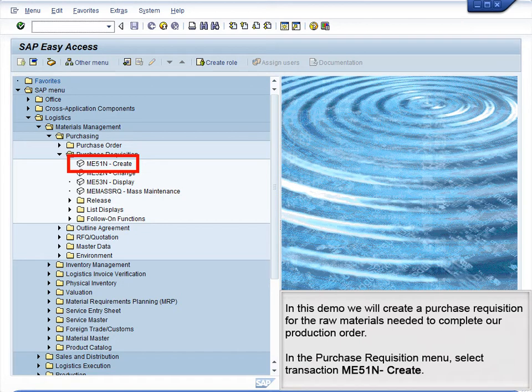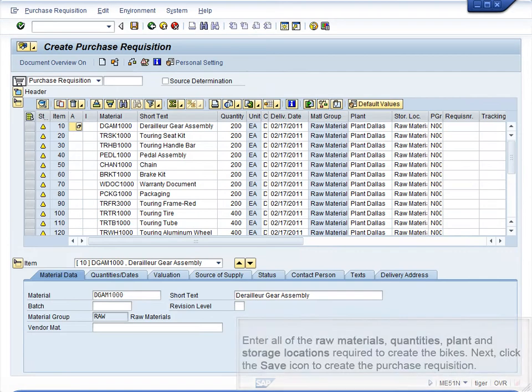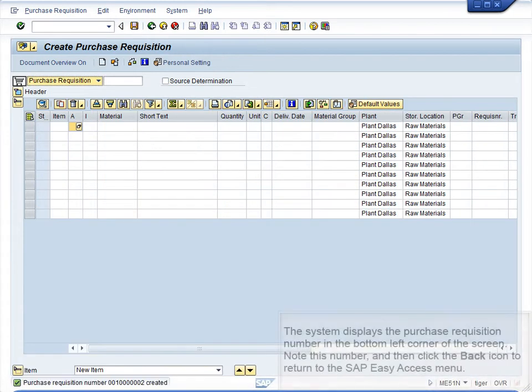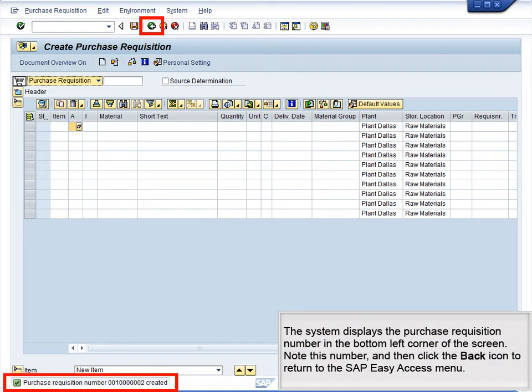In this demo, we will create a purchase requisition for the raw materials needed to complete our production order. In the Purchase Requisition menu, select Transaction ME51N, Create. Enter all of the raw materials, quantities, plant and storage locations required to create the bikes. Next, click the Save icon to create the purchase requisition. The system displays the purchase requisition number in the bottom left corner of the screen. Note this number and then click the back icon to return to the SAP Easy Access menu.